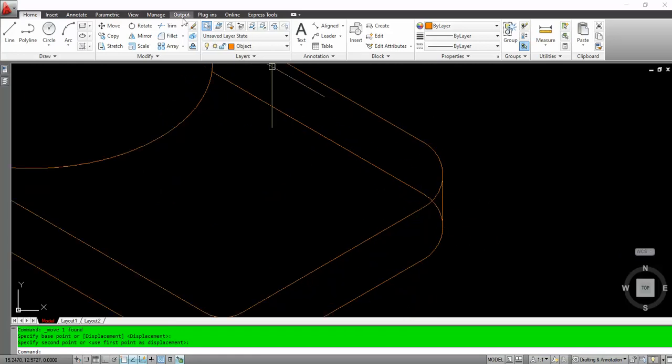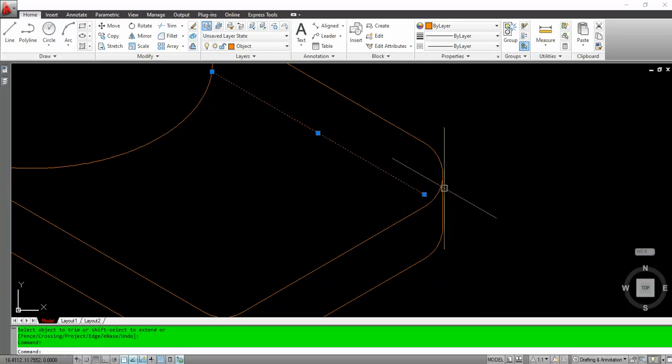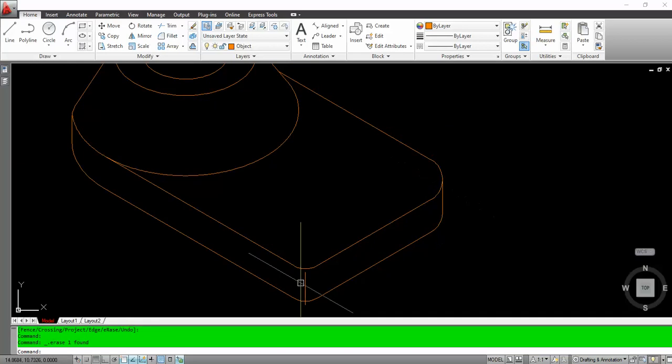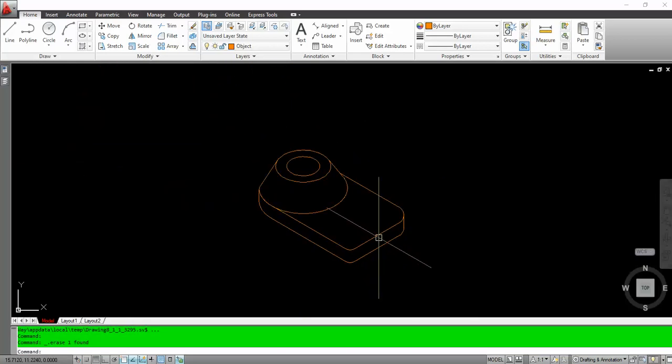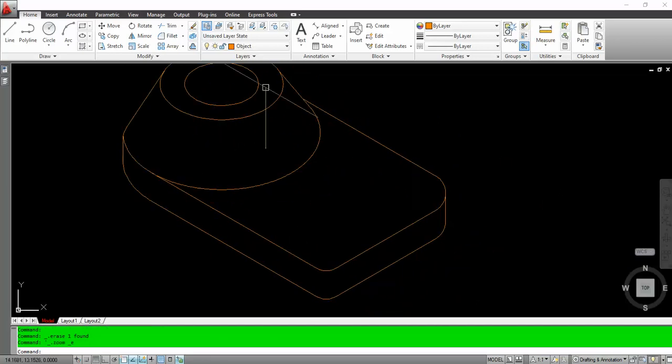Okay. Then I'm going to trim this because we don't need that part. I'm going to get rid of that line. Okay. We can get rid of this. Okay. So at this point we've done. Oh, sorry. We have a few more things to do.